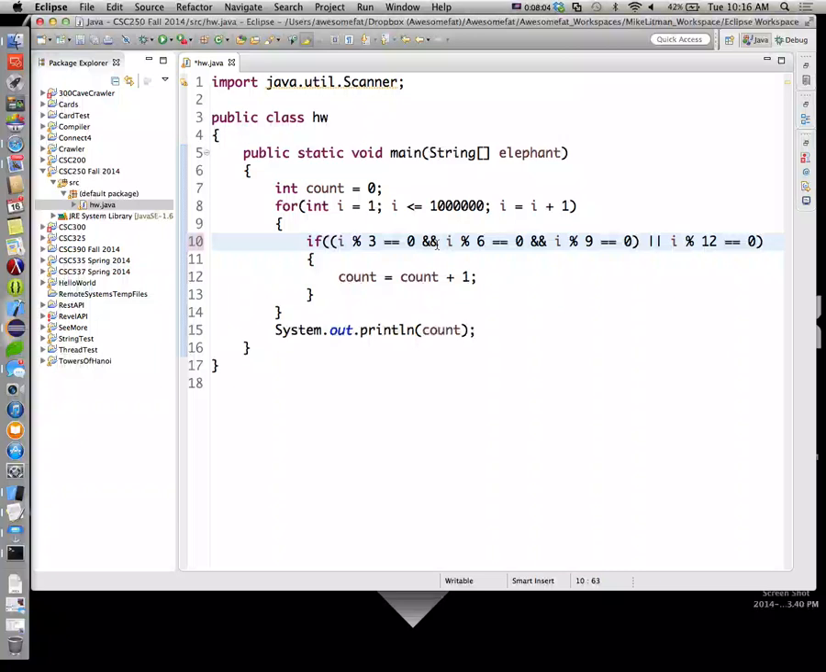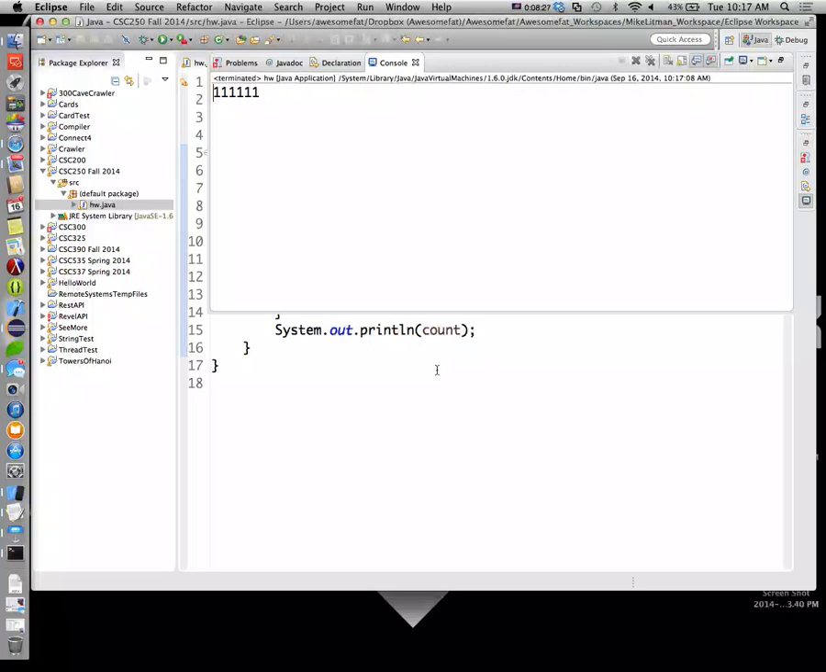Now we're asking two separate questions. It's either evenly divisible by all three of these numbers, 3, 6, and 9, or it's at least evenly divisible by 12. As long as one of these two sides is true, the whole thing will be true. Okay? So understand that that is a different question. So you can use parentheses to clarify what you're actually trying to say rather than relying on order of operation.